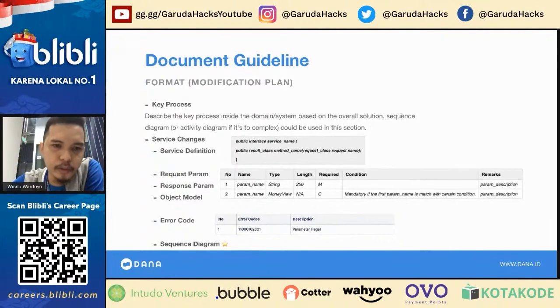Okay, so I will continue about this. I will repeat it. Service changes. So this is the service definition, you can put it here because I use Java. It's basically the interface definition, and then you have the request parameter, response parameter, and object model. You can put it in a table like this. You can use the name, type, length, and required, and then you have a condition and remarks.